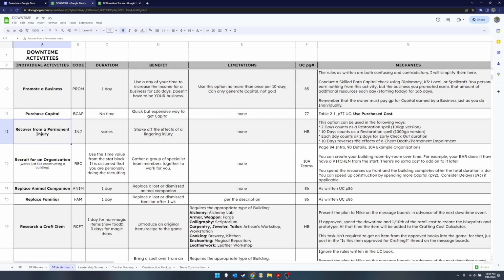You can also use this to basically generate the equivalent of a restoration spell without actually having to spend the gold. So if you've got negative levels or if you've got permanent drain to some of your stats and nobody in your group is able or willing to cast restoration on you, then it'll take some time, like 10 days to get the 1,000 gold piece version. But if you spend a 10-day, then it's like somebody cast a restoration spell on you.